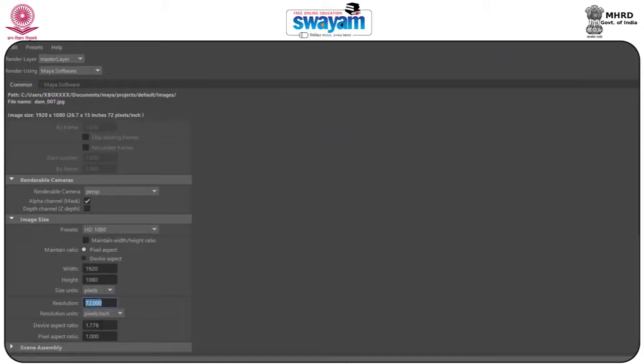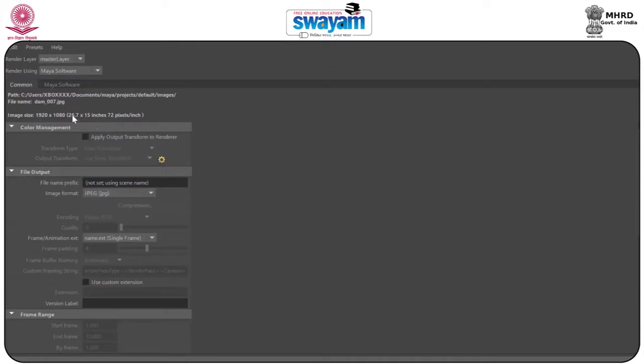And also we have pixel inches. Because we have set this to pixel inches, the default value is also the same. The aspect ratio would be a pixel, and the maintain ratio is set to pixel. Okay, no problem. And one more thing, as you can see here, the image size is showing 72 dpi. And also if you go here, under render using, we have this Arnold render engine.